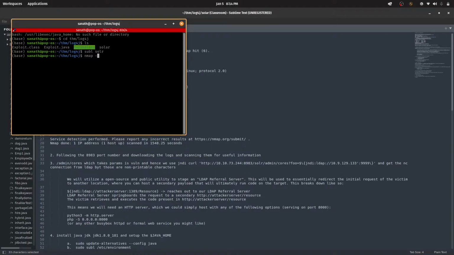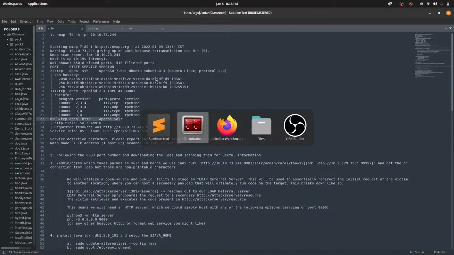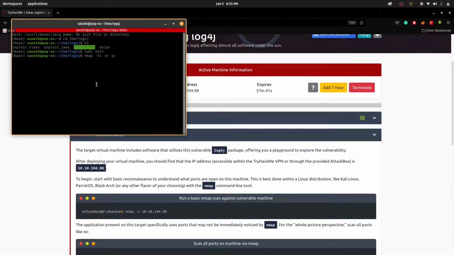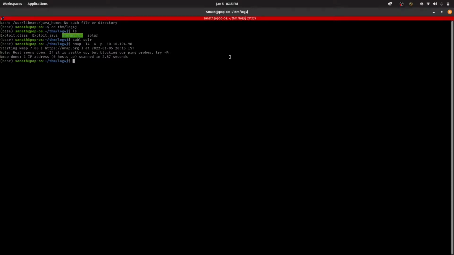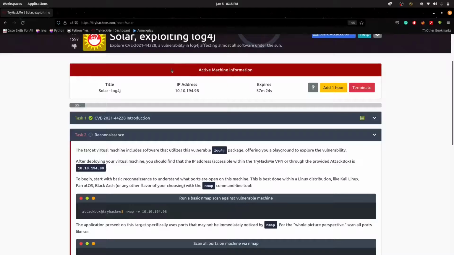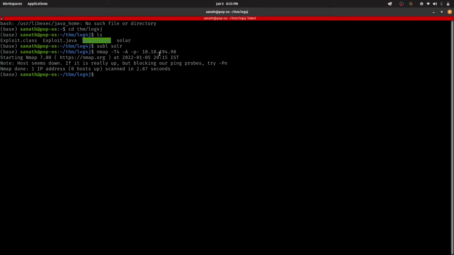If you run nmap -T4 -p- that means all the ports will be scanned, and you put the IP address after nmap. It will scan this address. So scanning this will take quite a long time. If you yes, the host is down. Oh my bad, I didn't even connect.